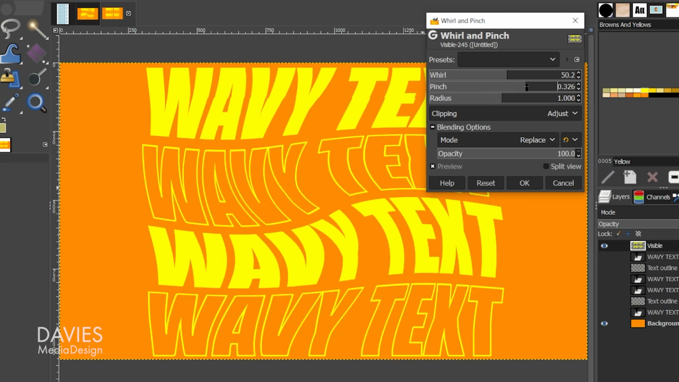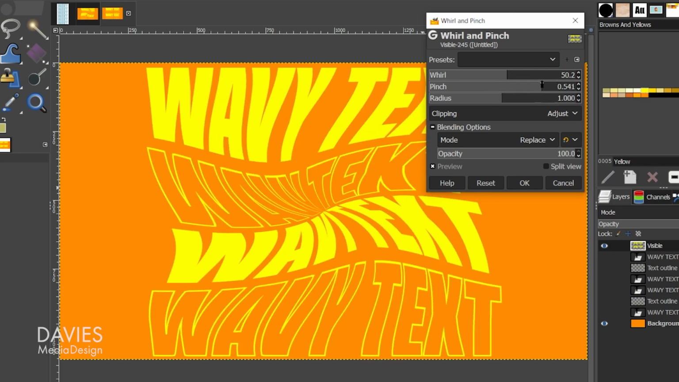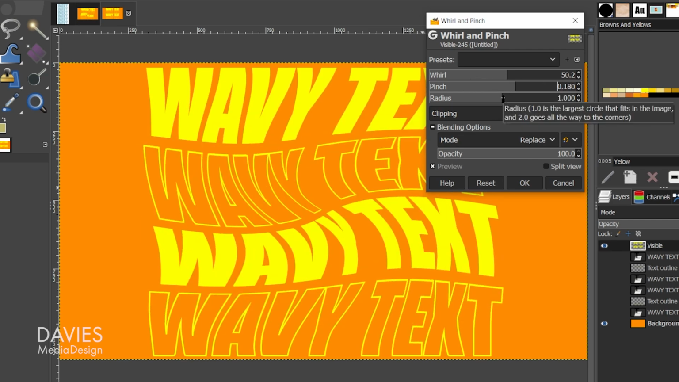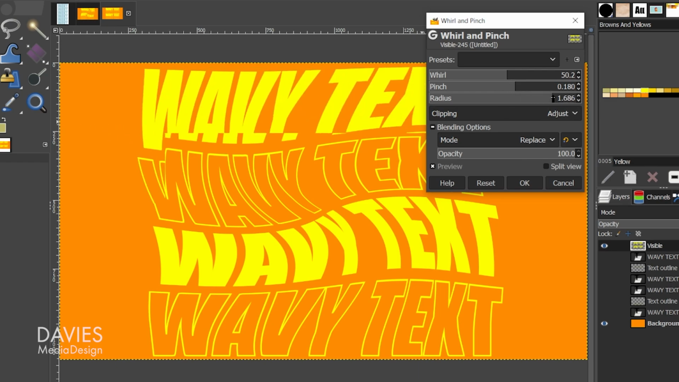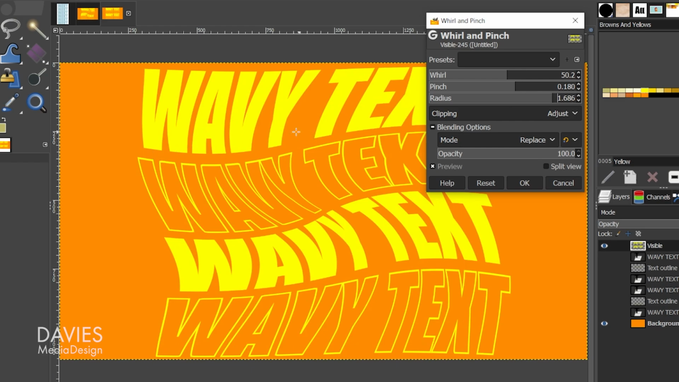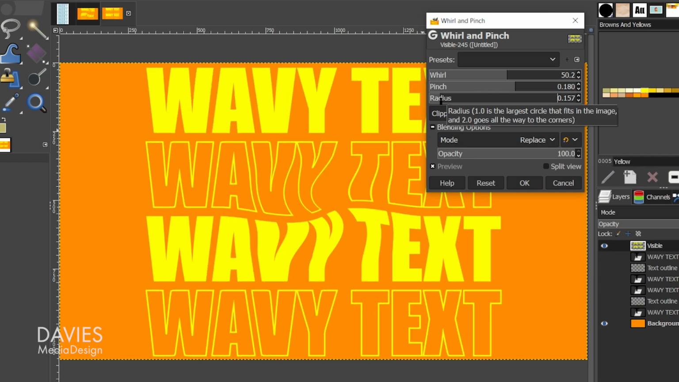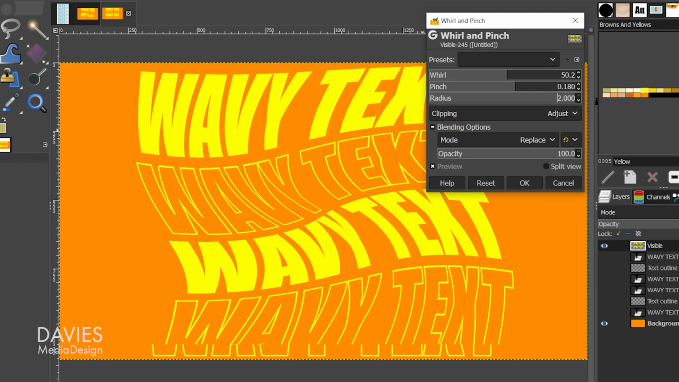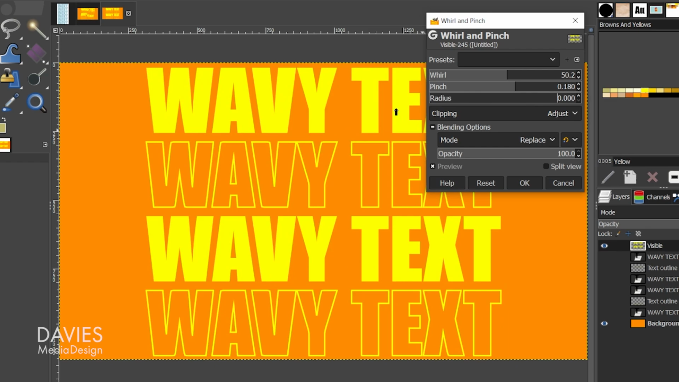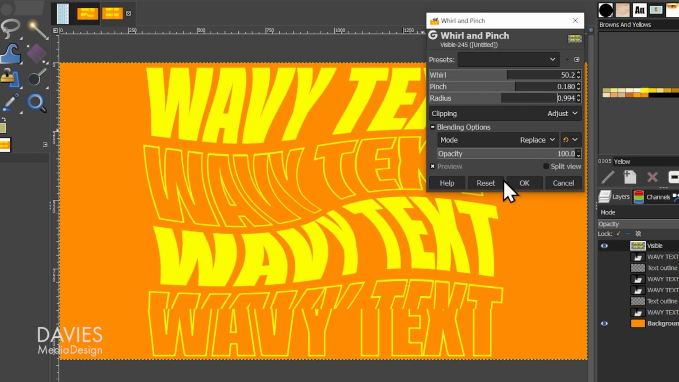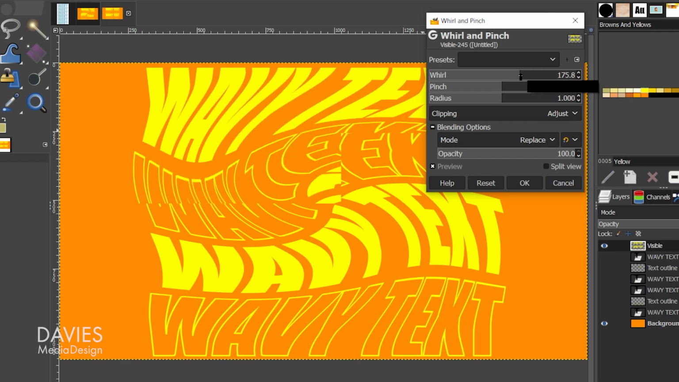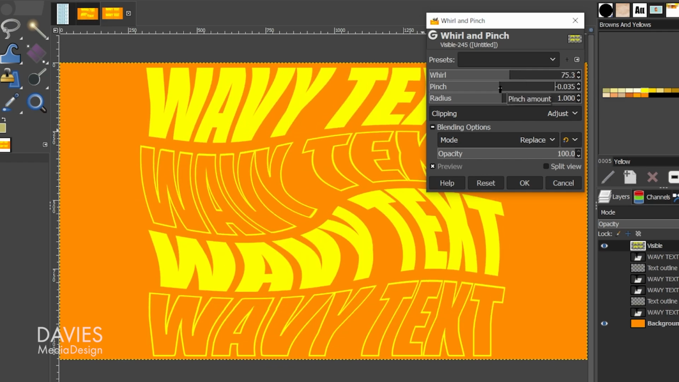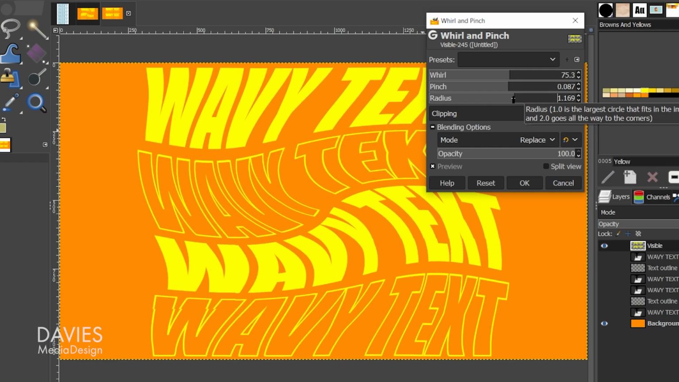Pinch is going to basically squish this inwards towards the center, or it's going to blow it out from the center. And then radius is going to determine how far out the design is going to go. So basically, if we increase the radius, it allows the effect to sort of spill out towards the outer parts of the layer here. Basically, what this slider ends up doing is it ends up decreasing or increasing the intensity of the effect. So a larger radius number will be a more intense effect. And if we set it to zero, there's going to be no effect. So let's hit reset and play around with these settings here. So let's go with something like that.